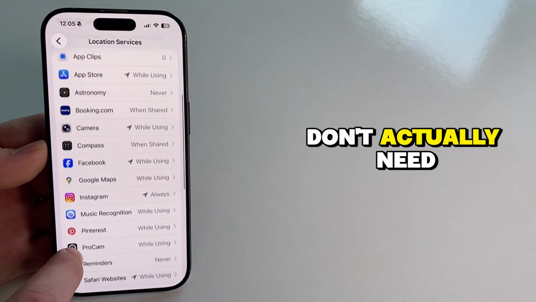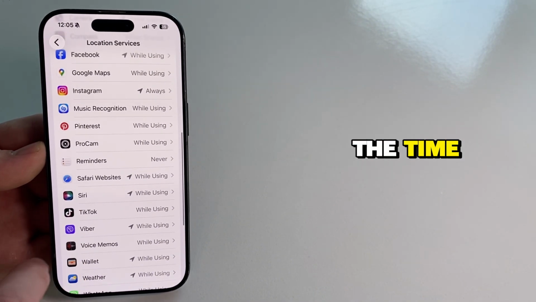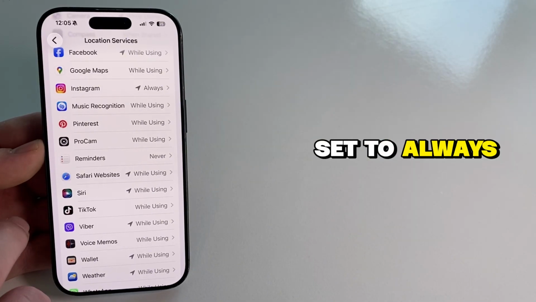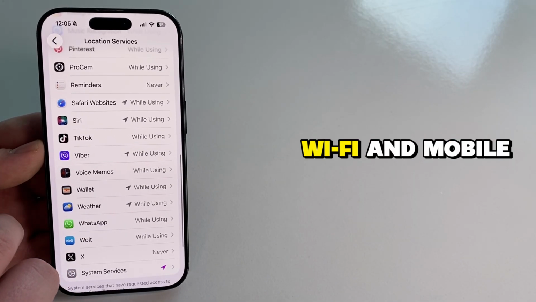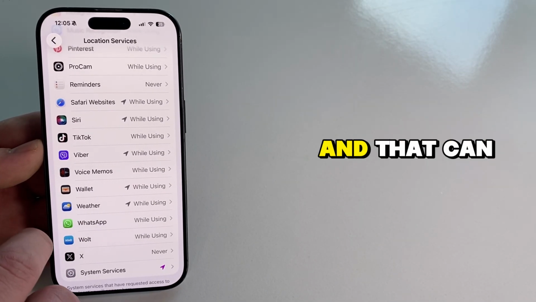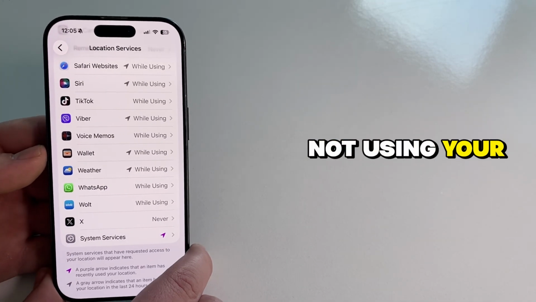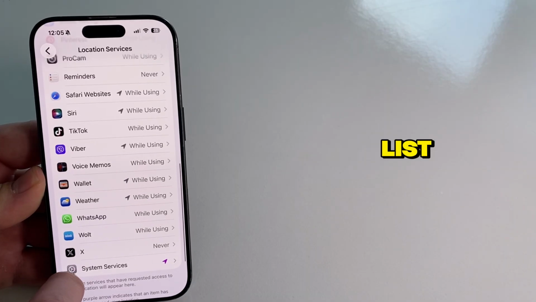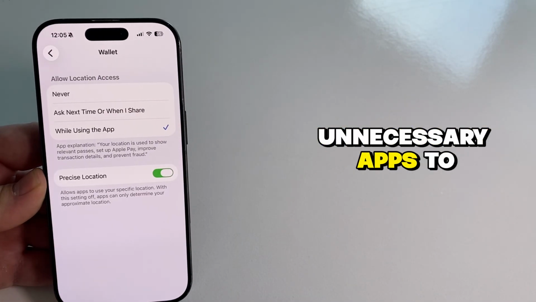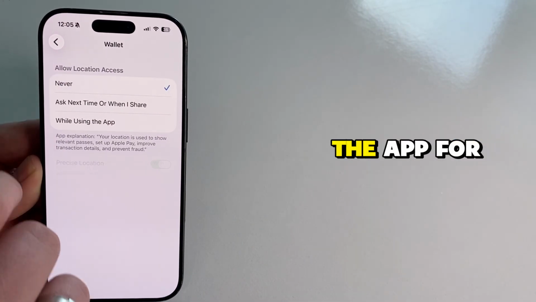Many of these apps don't actually need to know where you are all the time, but if they're set to always, they'll keep using GPS, Wi-Fi, and mobile data in the background, and that can slowly eat away at your battery during the day, even when you're not using your phone. Go through the list and change any unnecessary apps to never or while using the app.